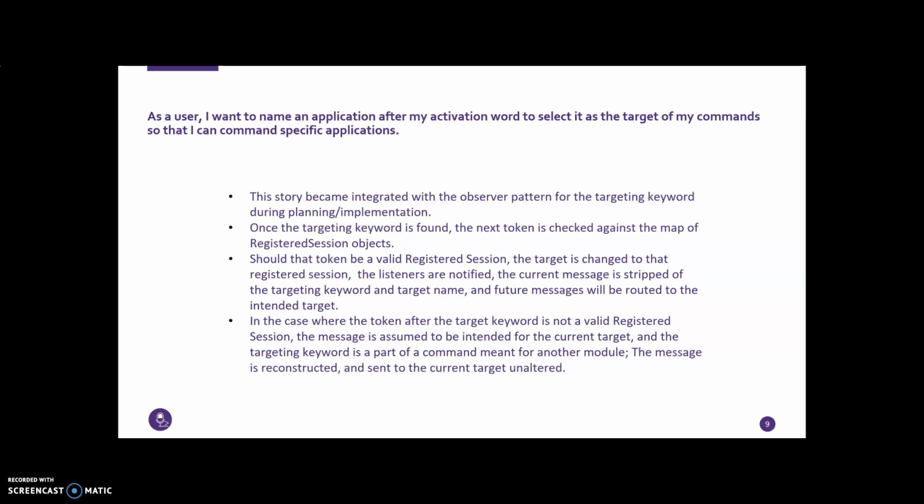In the case where the token after the target keyword is not a valid registered session, then the message is assumed to be for the current target. Perhaps the module needs the word "target" for some function in its own functionality. So the message is reconstructed with that target keyword and sent to the currently active target unaltered.